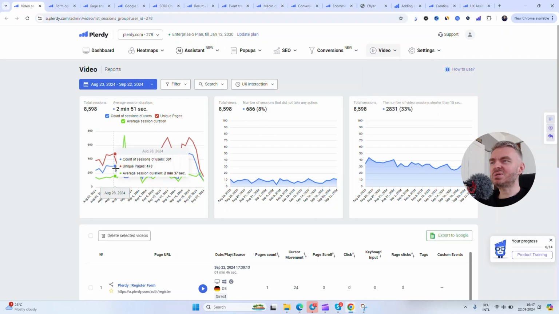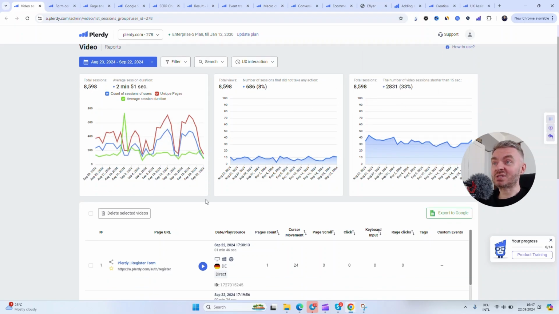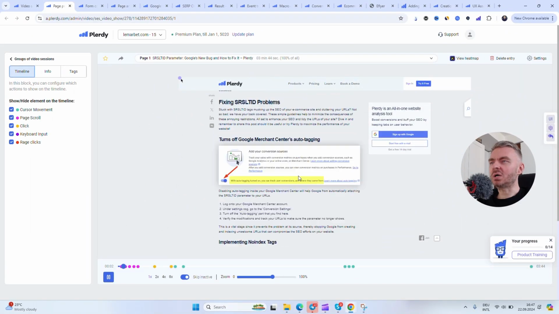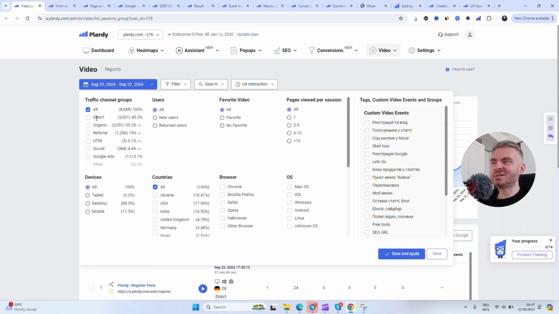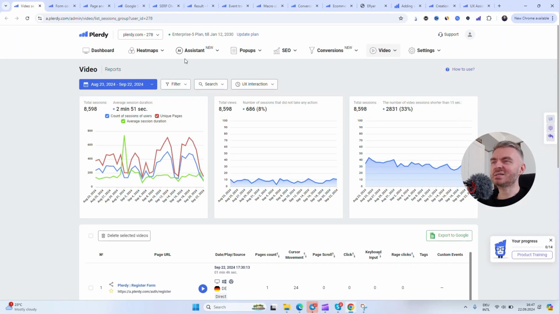Video sessions. This tool helps you see how users interact with your site and find any weird behavior. It also helps you quickly figure out which traffic sources aren't working well. Sometimes the problem isn't your site's usability, but bugs in the code.